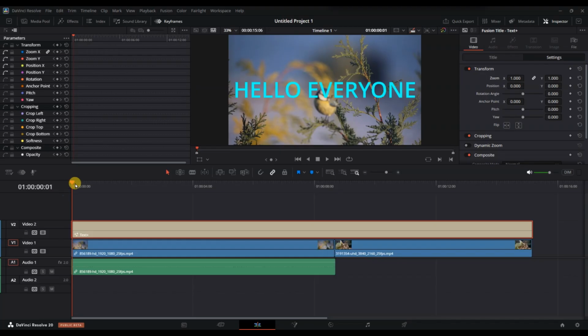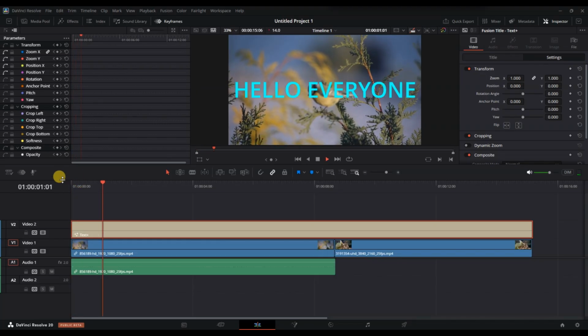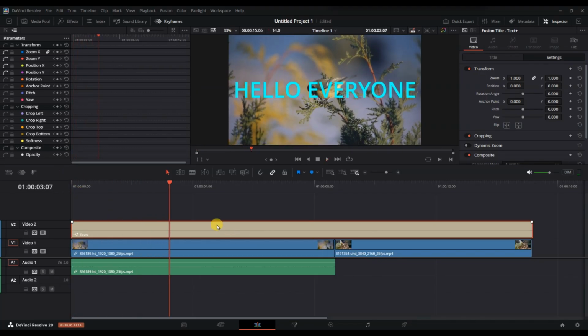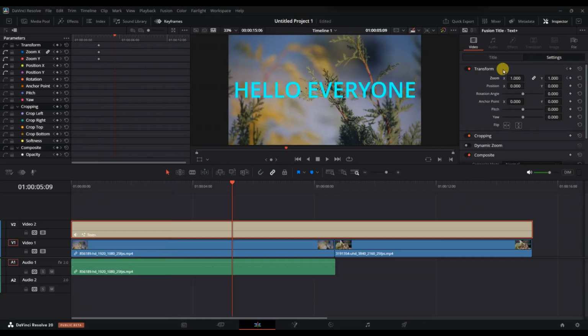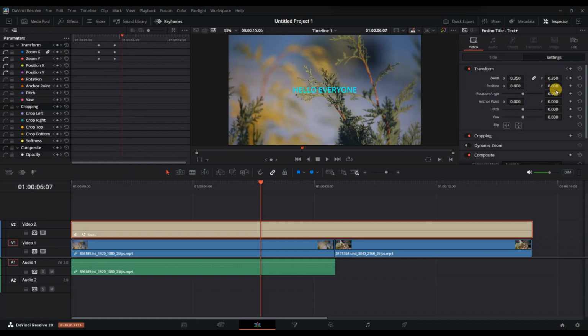Disabling animations is useful if you want a clean, simple look or if the animation doesn't fit your video style. You can always switch back and forth to see which works best for your project. And that's it. Now you know how to enable or disable title animations in DaVinci Resolve.